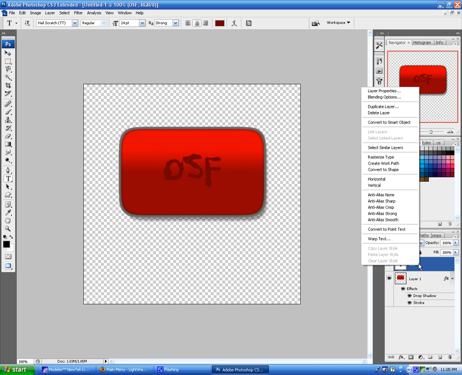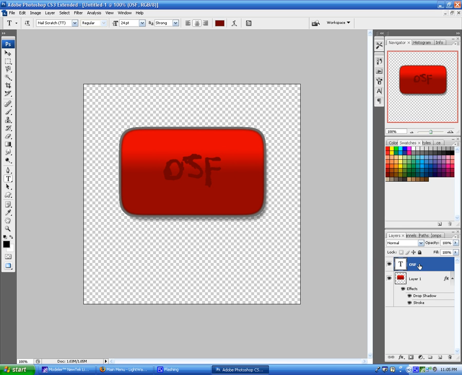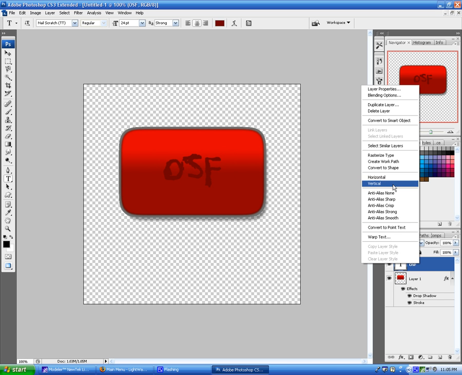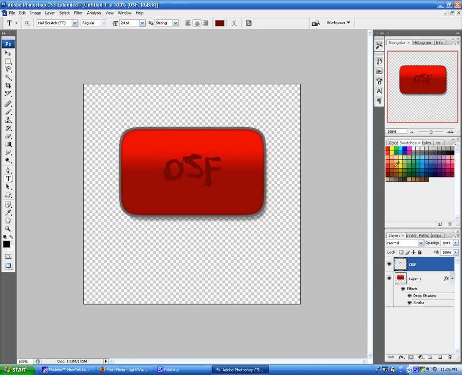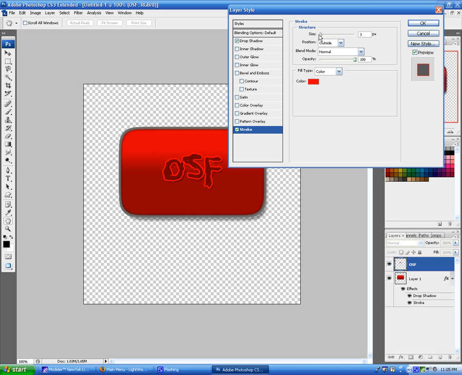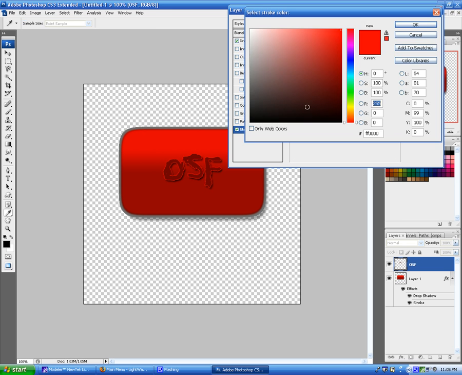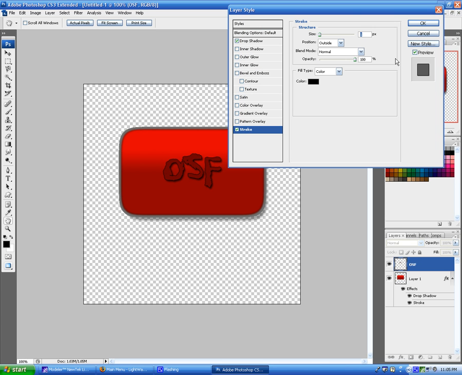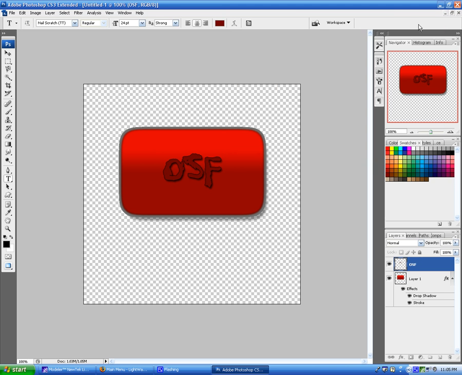Now we're gonna go back to the layers, and right click on the text layer. We're gonna rasterize this type to make it more editable. Now right click, blending options, and we're gonna add pretty much the same options, except in the stroke we're going to make the color black. That makes the text pop out more and make it more readable.